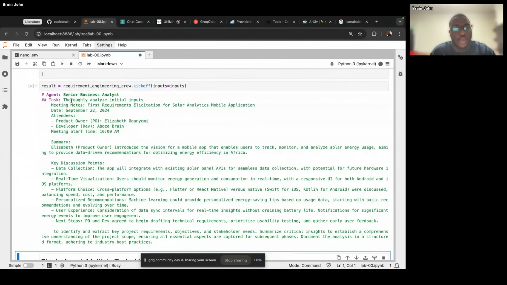It did its SWOT analysis, and now it gave that market research to the senior requirement engineer, which is the next agent, to actually specify the functional and non-functional requirements. So this begins to spin. So this produces a draft document.